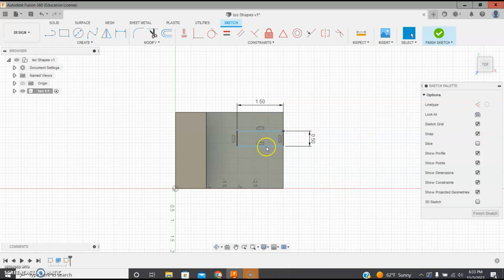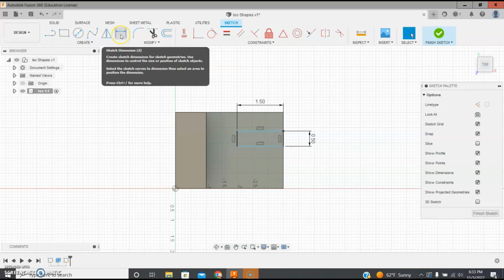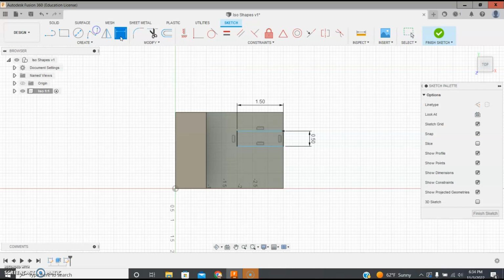So you can see I got a rectangle here now. From here, I am going to measure the distance because this rectangle is centered along this shape. So I'm going to click on the dimension tool right here. It's called sketch dimension. You either click on the tool, or you can type the letter D on the keyboard for the shortcut. So I'm going to click, and I want to measure the distance between the top edge of this shape and this rectangular line here.